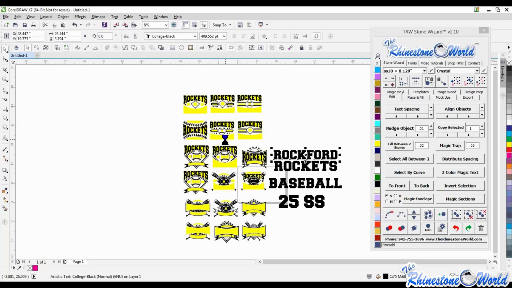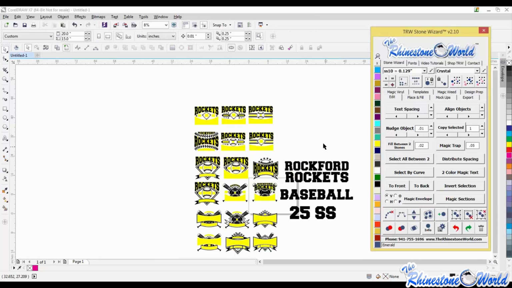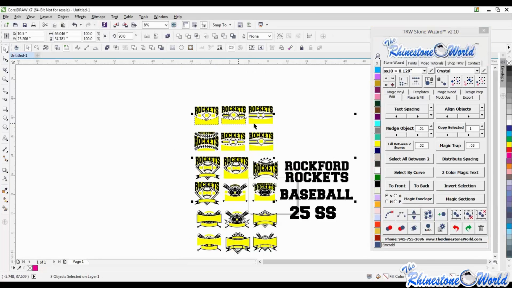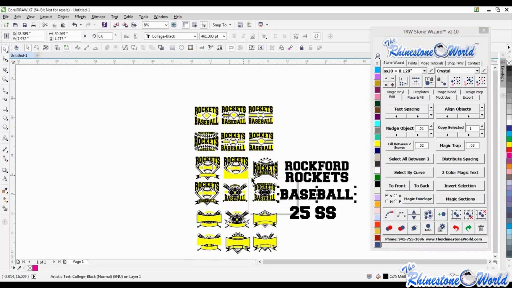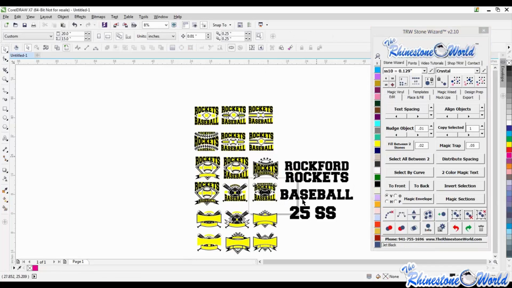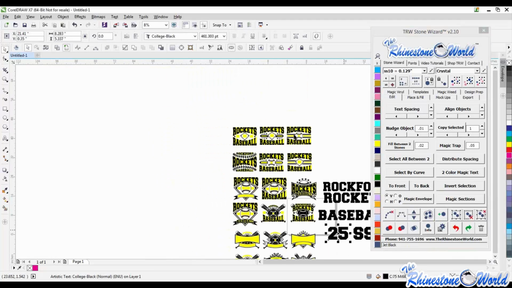Now we got Rockford. See, like right here would be good for the Rockford, right here would be good, right here would be good. And let's go magic envelope. Baseball. We want baseball in each of these areas. Oh, we probably want baseball right down into that spot too. But see how easy this is? I mean, basically, I'm just saying, hey, I want this word to go in there, perfect, and we are good to go. And then we got number 25.